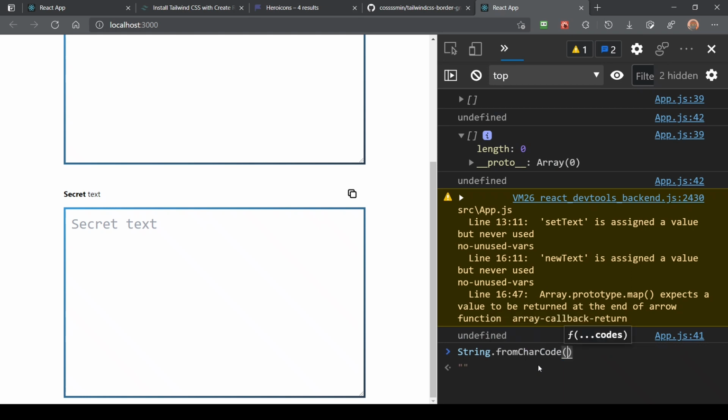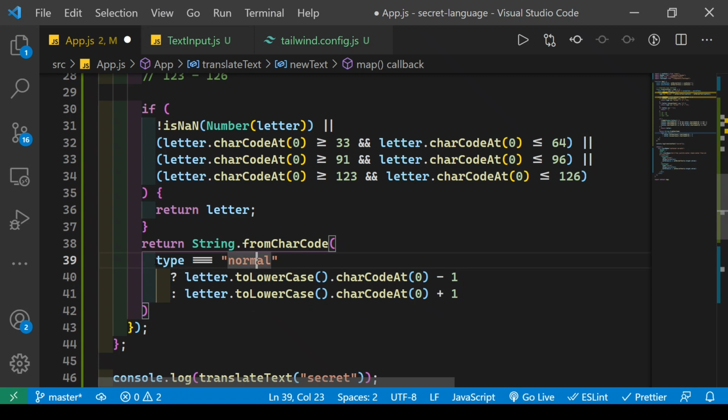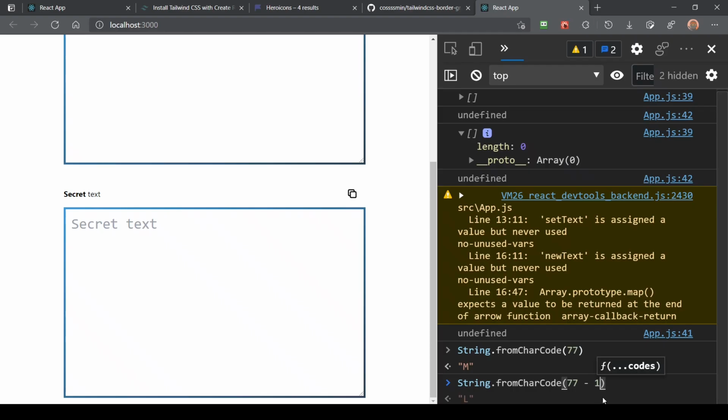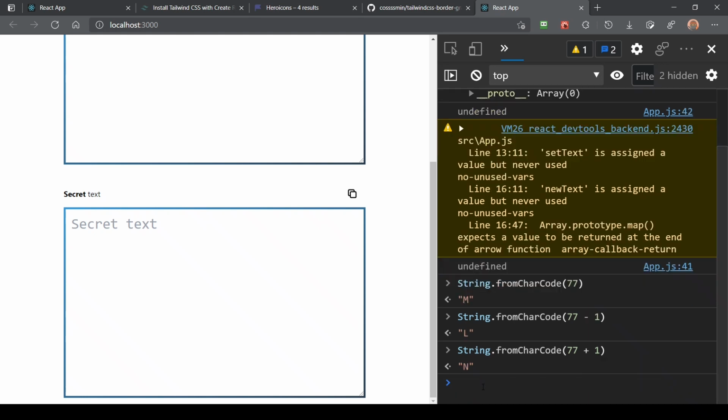If I say the char code is going to be... okay, so we got String.fromCharCode on 77, we have m. So that's what we do. Whatever the char code of our letter is, if the type is normal, so if you are typing in normal, we just subtract 1. So if I say -1, we go from m to l, and if I add 1, we go from m to n.